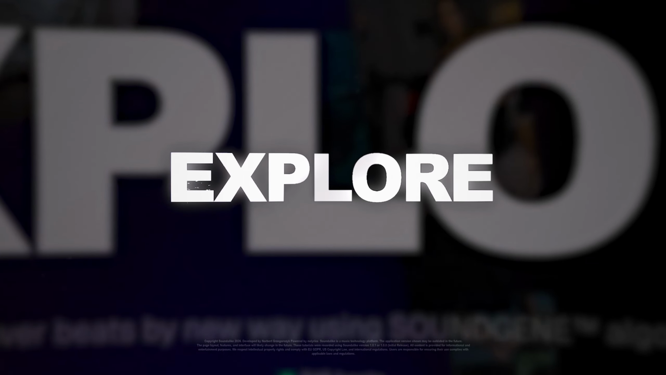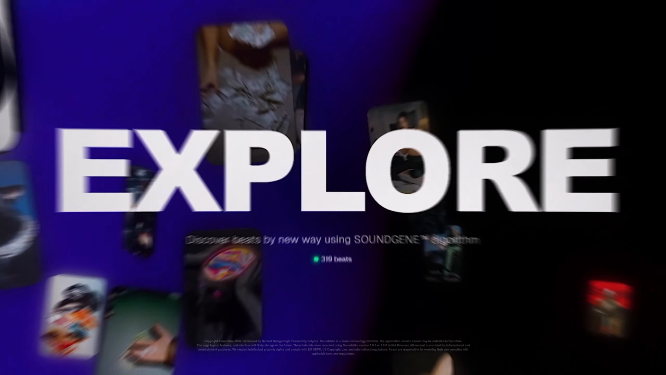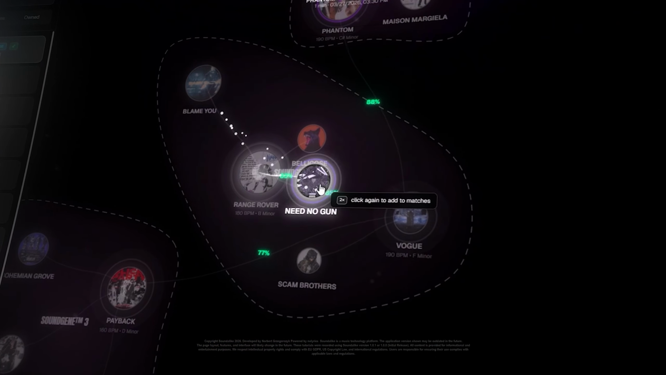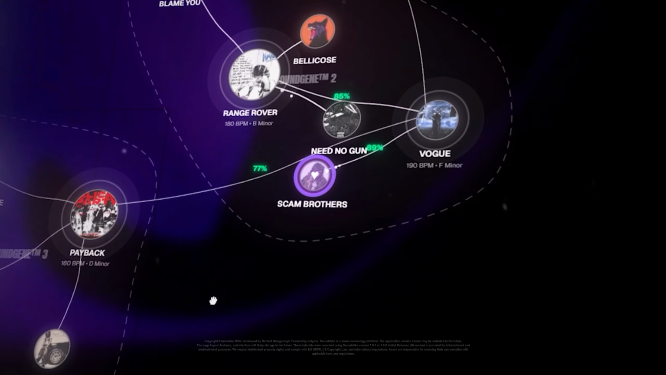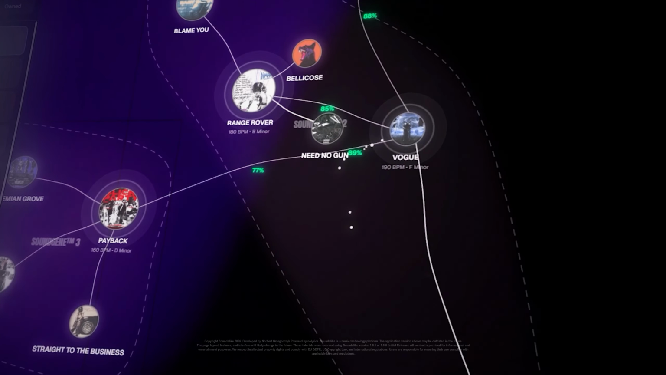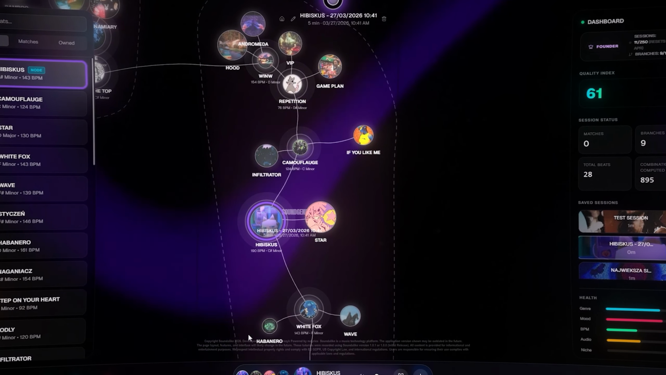Welcome to Explore Mode, the SoundGene network. This system lets you browse a massive catalog of instrumentals as a network of connections. SoundGene uses proprietary algorithms to analyze similarities between beats, creating an intelligent map of musical relationships.